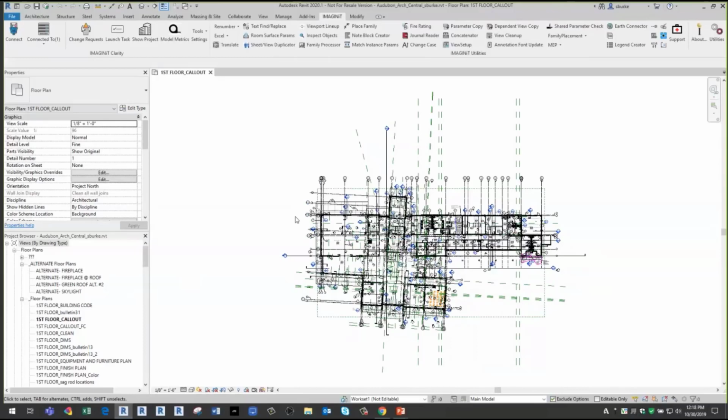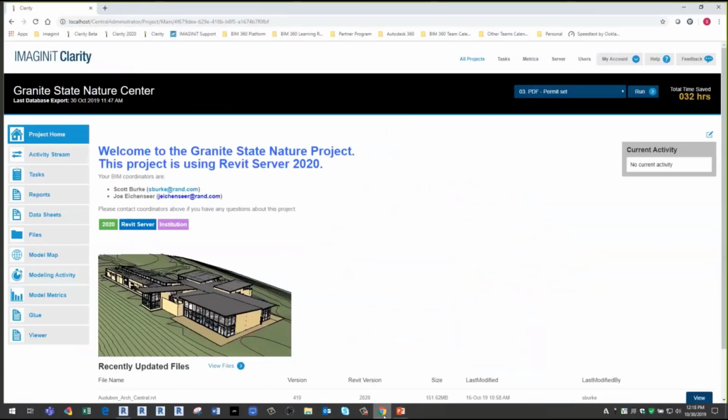Or better yet, instead of your manager coming to you to get the PDF set printed, all your manager would have to do would be to log in to Clarity. They'd have a login. They don't have to know anything about Revit. Pick the PDF permit set out of the list and hit run. And then they're done. They don't even have to go to their staff anymore. Some of these things are essentially self-service.